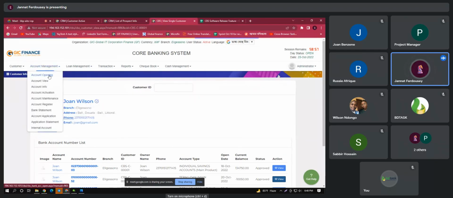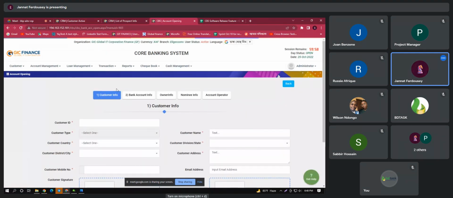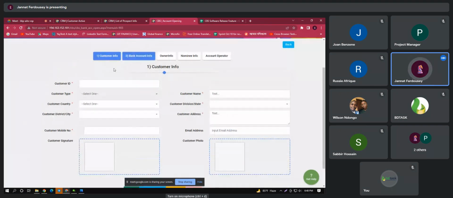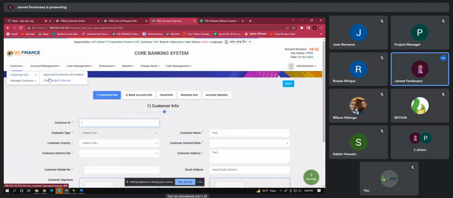Next is the account management. So if I want to open an account, then I will select account opening. Okay, so first of all, customer info. So I will just give here a customer ID. Okay, let's just paste the customer ID.